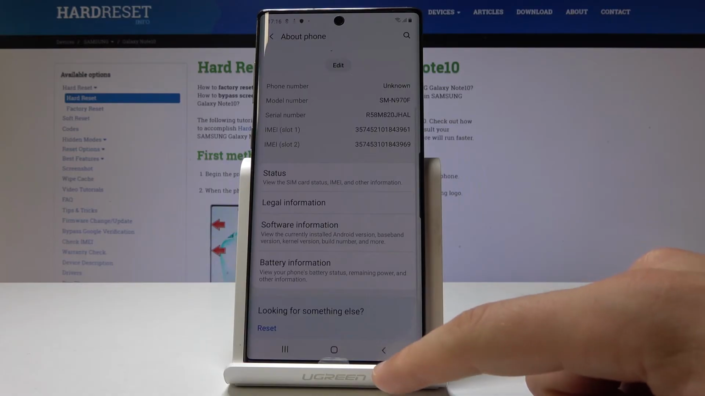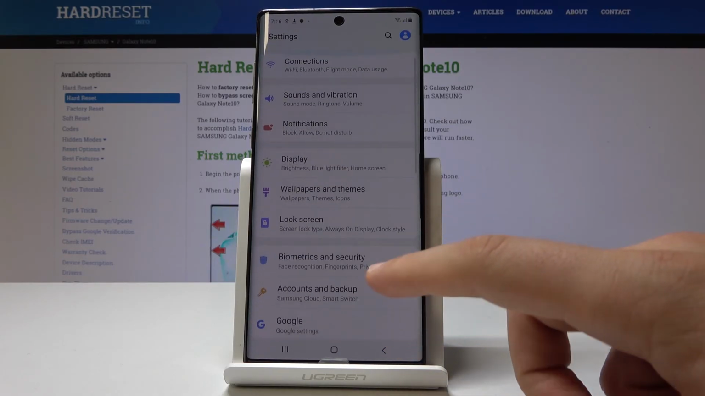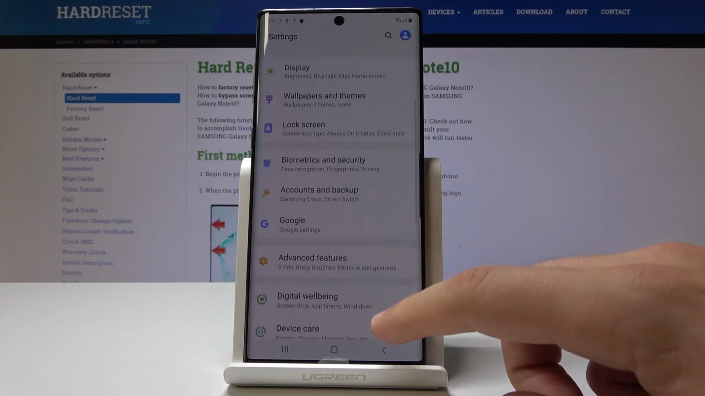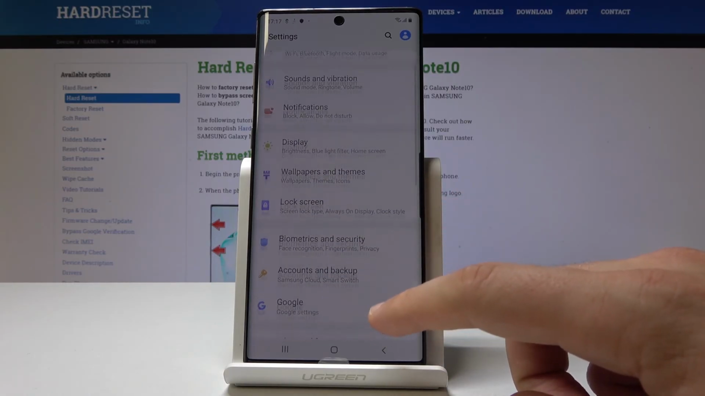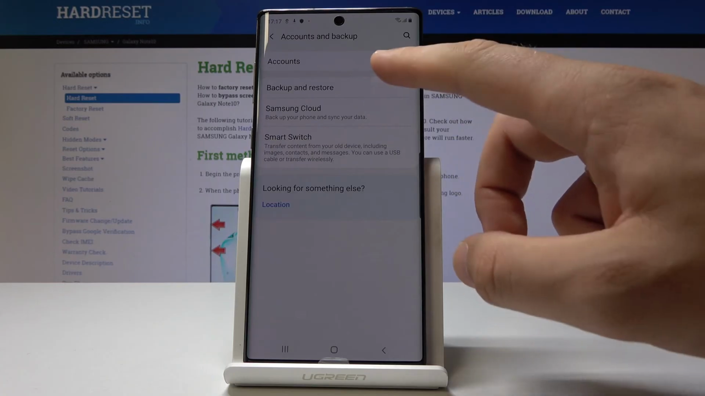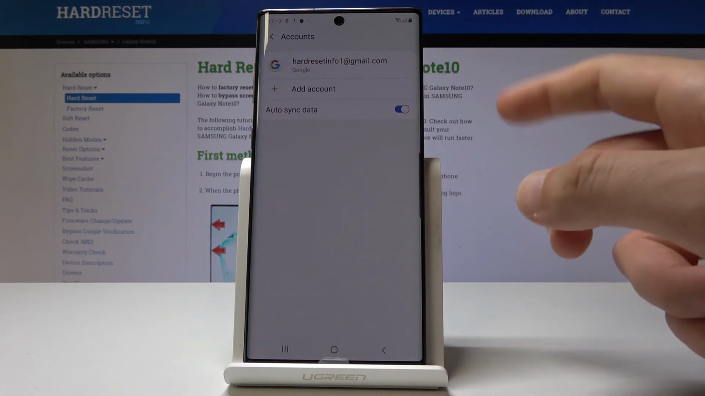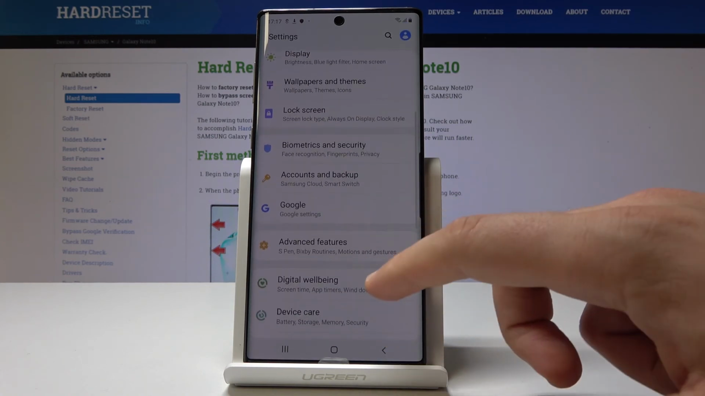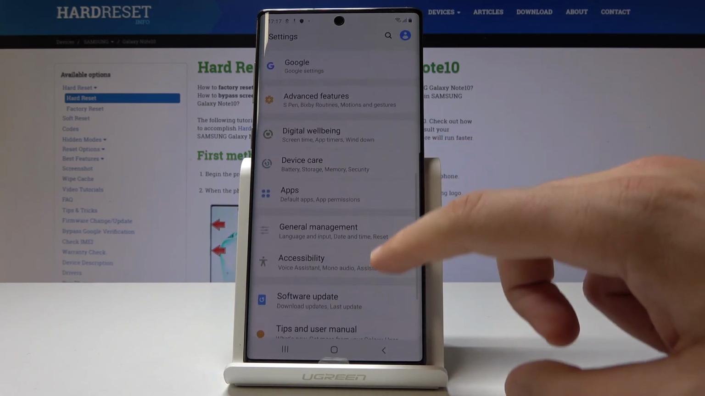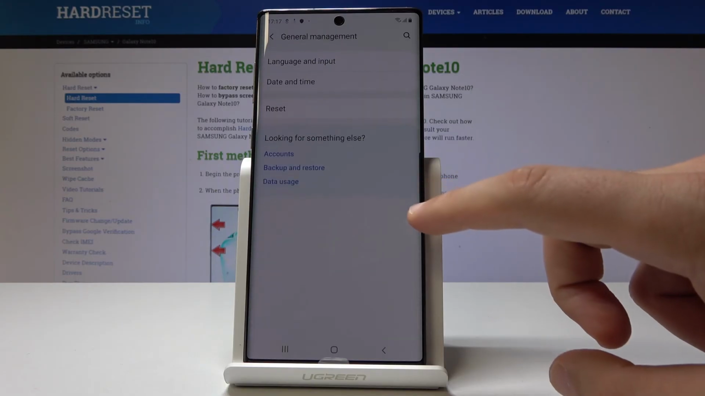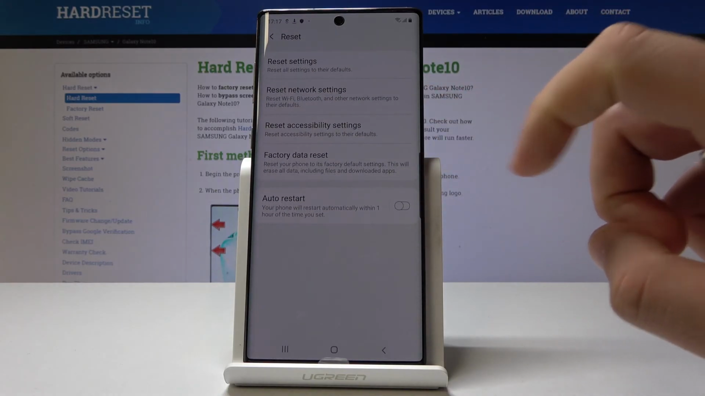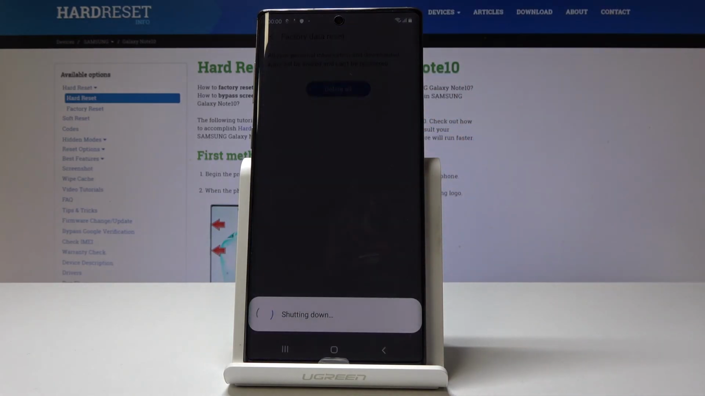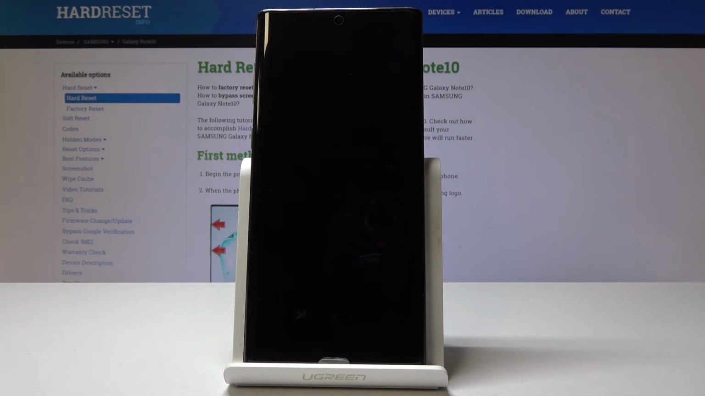And now let me perform the hard reset, because now it's really good to perform the factory reset from the menu to fully erase all information from the device. As you can see here, there is your Google account that you added in the process, and it will be good to erase everything by using the factory reset option. Let's choose general management, tap reset, select factory data reset, tap reset, and choose delete all. Let's wait until the operation is completed.